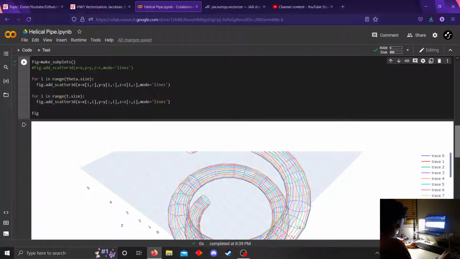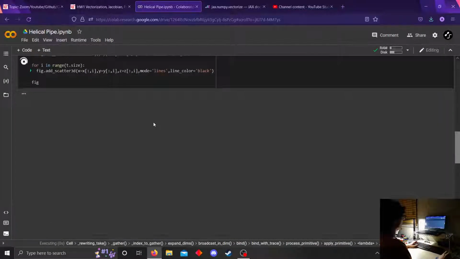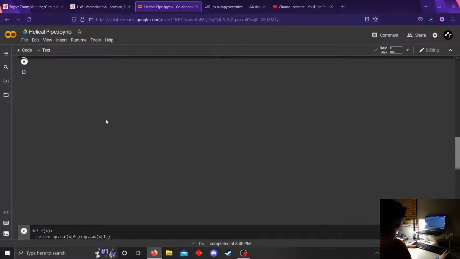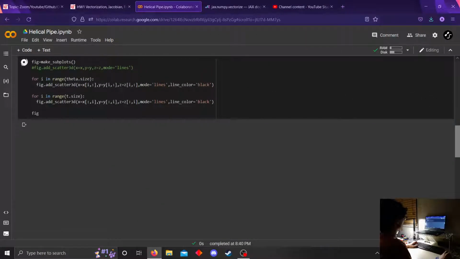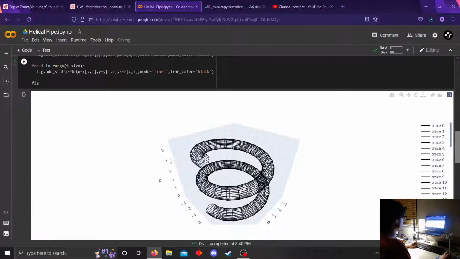So I'm going to go ahead and change the colors on this, just to make it look a little nicer. We'll do black. I should be able to copy paste this down. And then that should be the end of it. There we are. So here's our pipe.